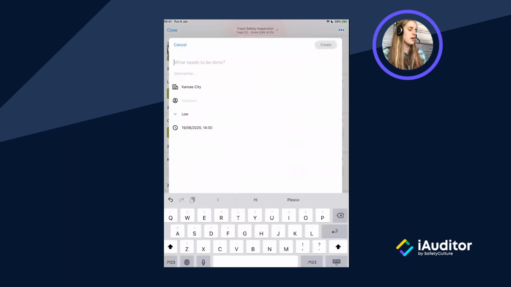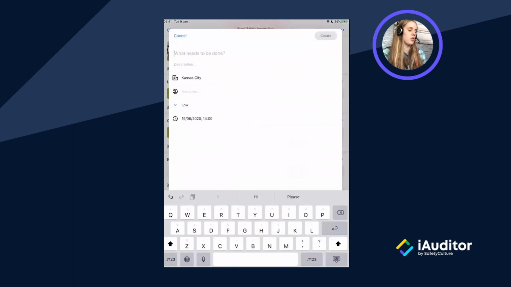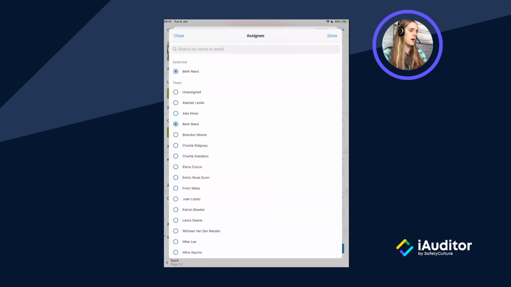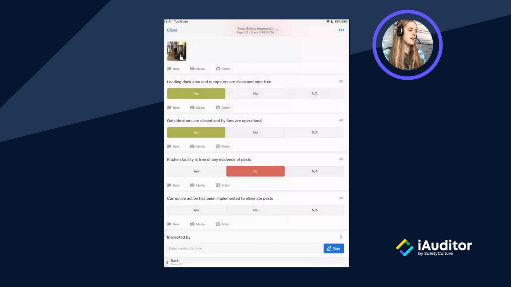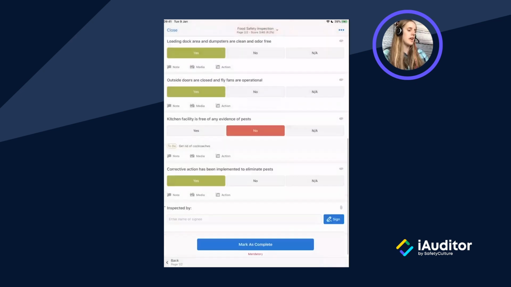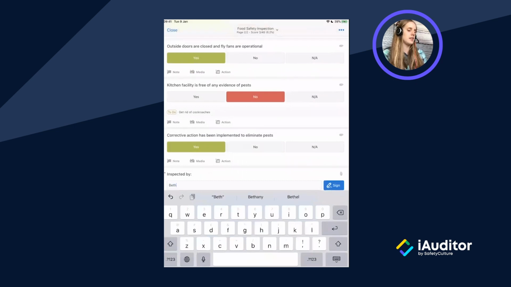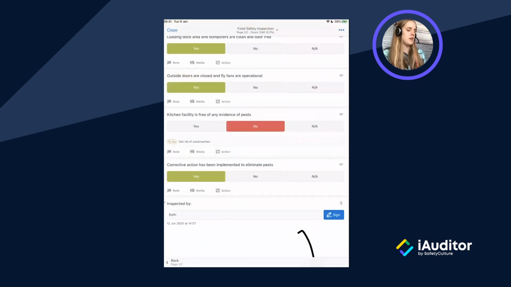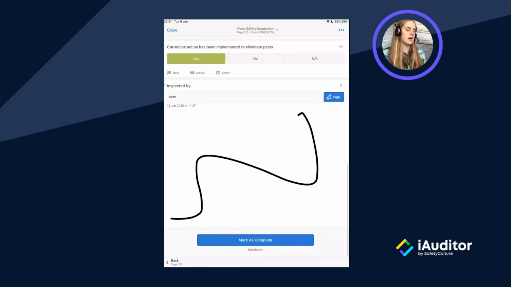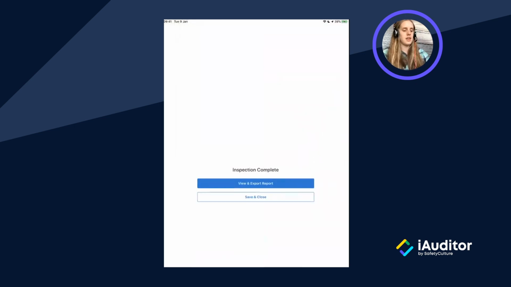So I'm going to create a corrective action to make sure that this is resolved. Get rid of cockroaches. I'll assign it to my colleague and hit create. And now I can confirm that the action has been implemented. All I need to do now is sign this inspection off. And my work here is done. And that is how you conduct a kitchen food safety inspection in iAuditor.